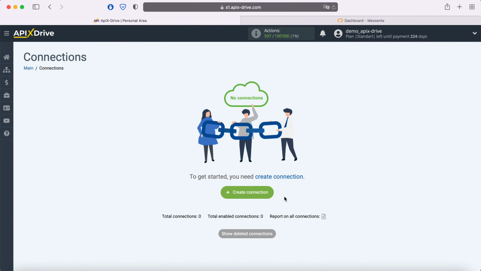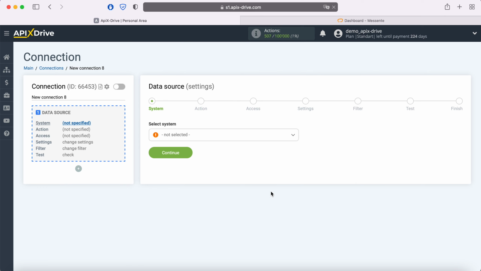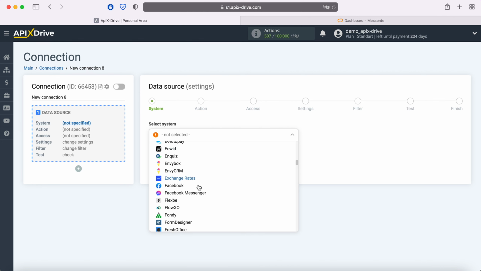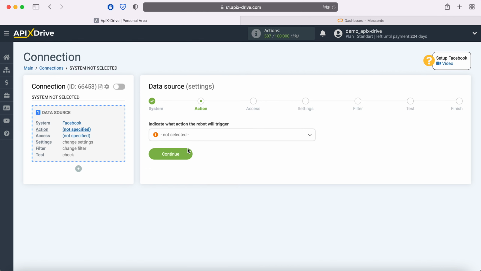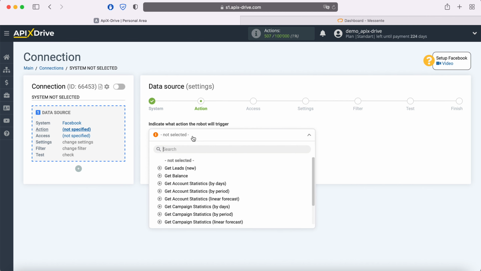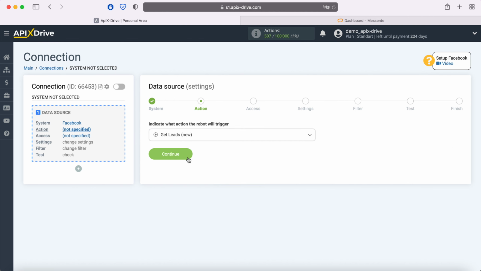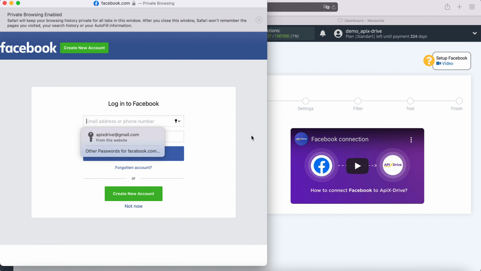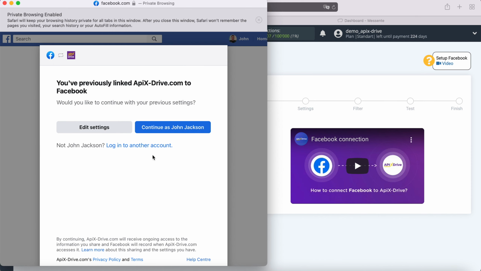First you need to create a new connection. Next, you need to select the Facebook data source system. Now you need to specify the action. Get leads new. At this stage you need to connect your Facebook account to the ApiX-Drive service. In this window we need to specify the username and password of the Facebook personal account. Then go to Advanced Settings.